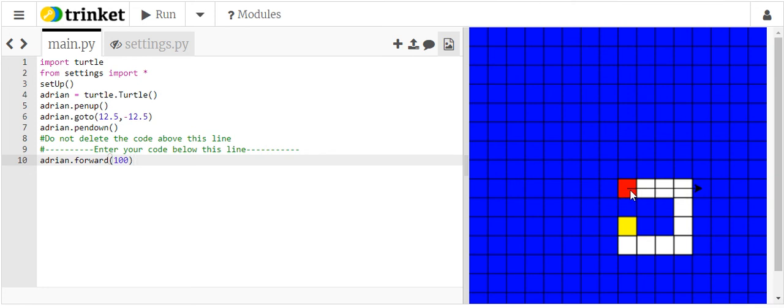Then we need to allow Adrian to move through all of these white squares, ending on the yellow square. And when you're done, you will have a submit button underneath where you can submit your code for your teacher to give you some feedback if you haven't quite gone wrong, or to say well done if you've got it right.